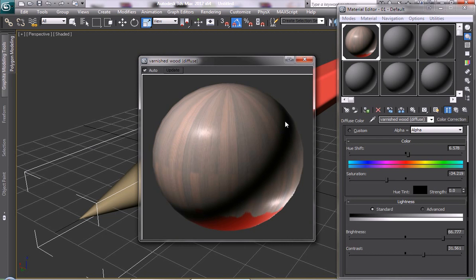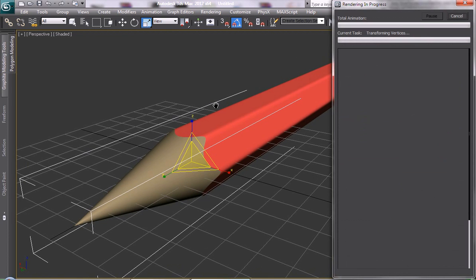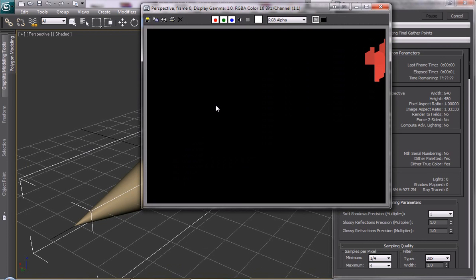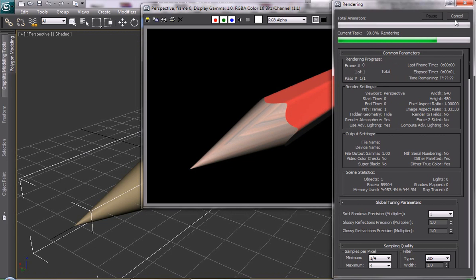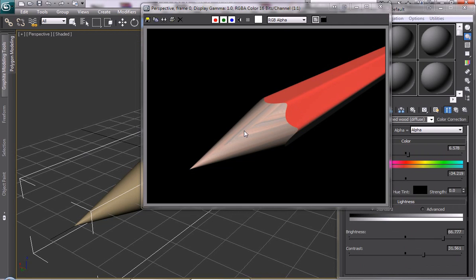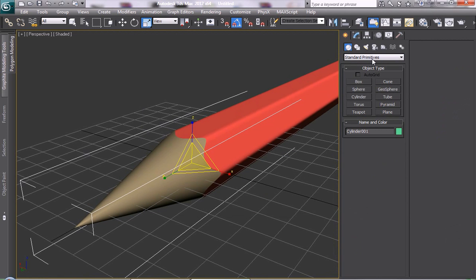Now that looks kind of pencilish. So let's take a look at what we get when we render. And again, there's going to be a problem. It's going to render just the wood and nothing else. And also that wood is not aligning with our pencil. So why is that? Well, since we modeled that object from scratch, we do not have any texture coordinates for it. So we're going to have to create some.